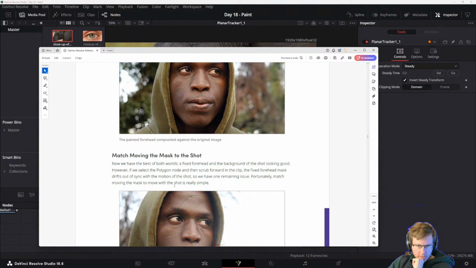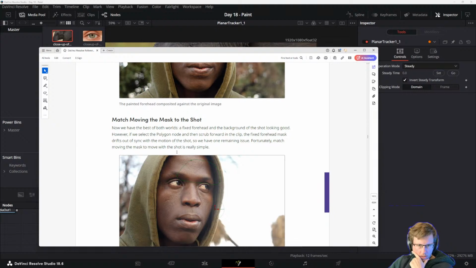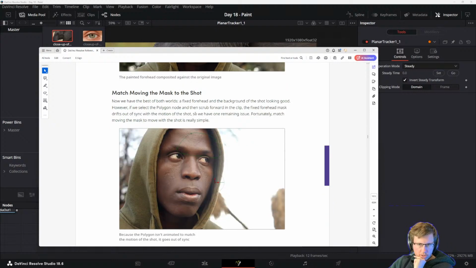And then match moving the mask to the shot. Now we have the best of both worlds. A fixed forehead and the background of the shot looking good. However, if we select the polygon node and then scrub forward in the clip, the fixed forehead mask drifts out of sync with the motion of the shot. What do we do? So we have one remaining issue.